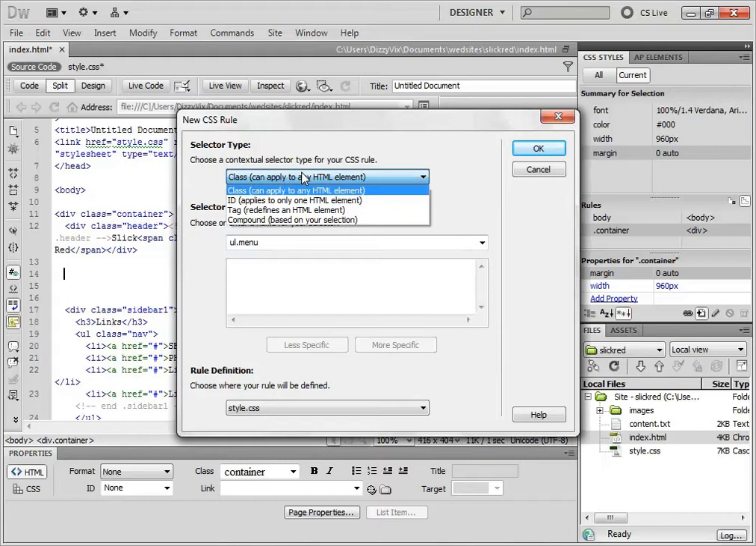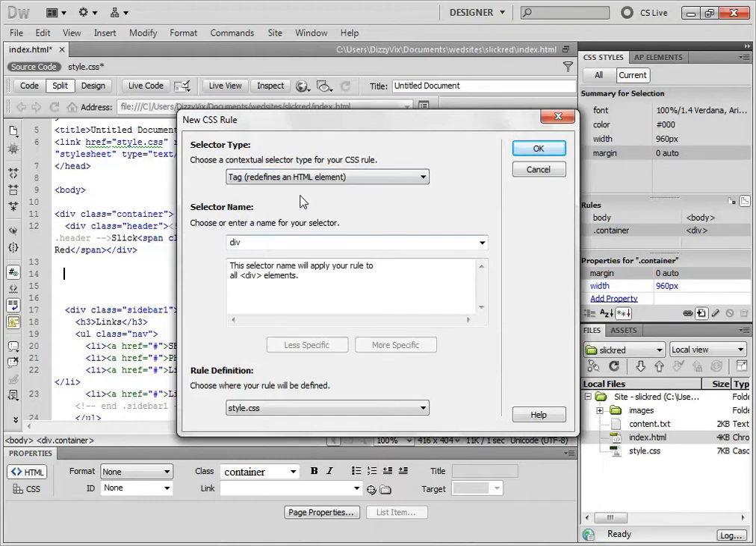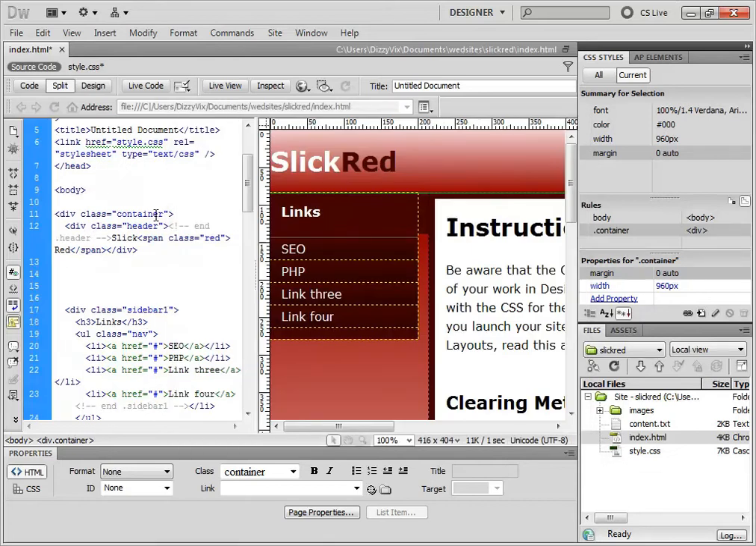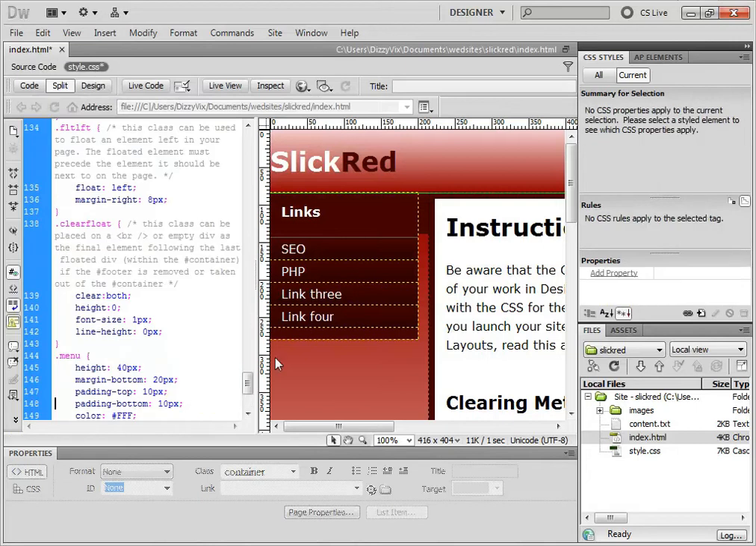Okay, it's not letting me do it that way. Let's try tag. No component. No, it's not letting me do it this way. I'll just do it manually. So I'm going to click on CSS style here. I have to admit, I am extremely used to just doing it myself.